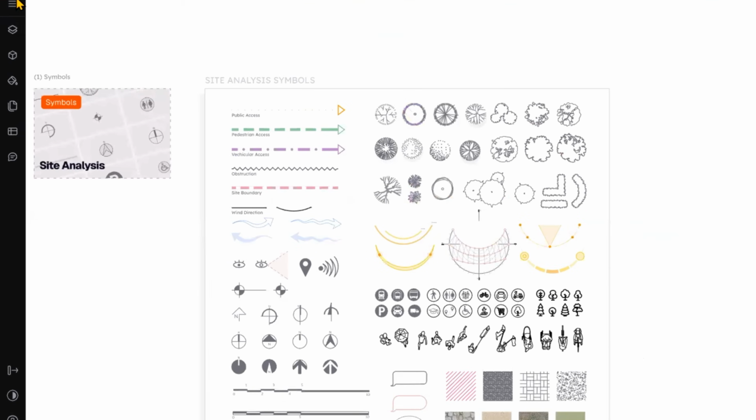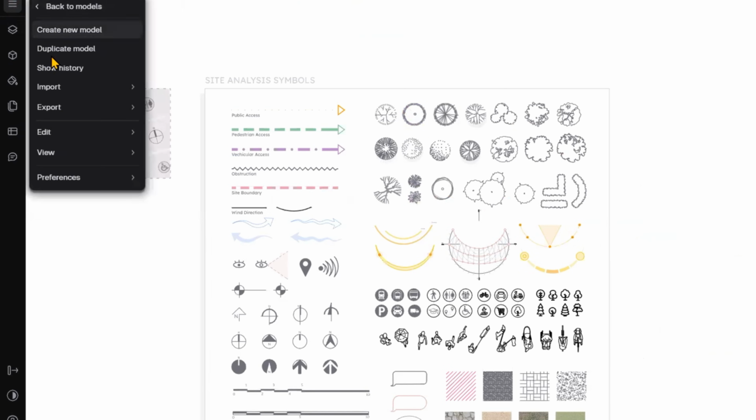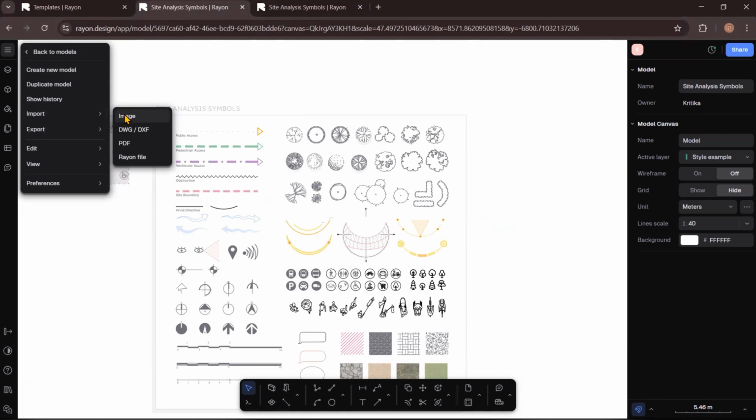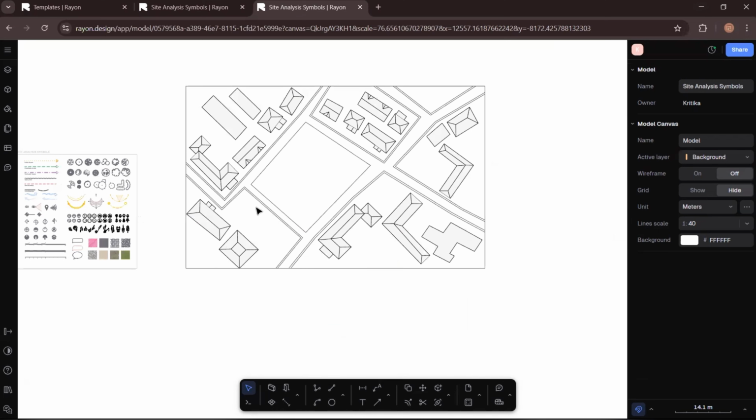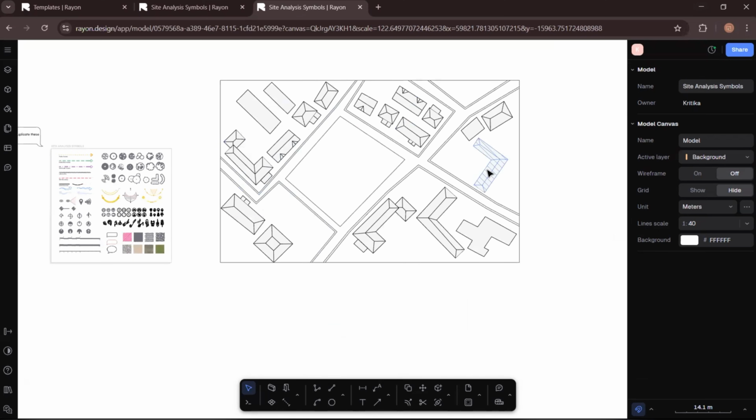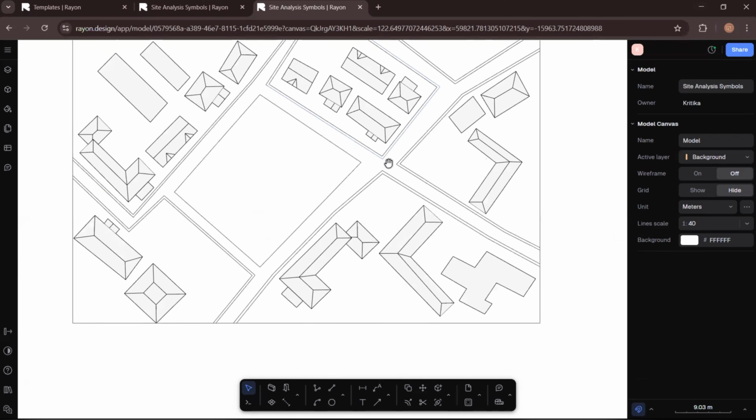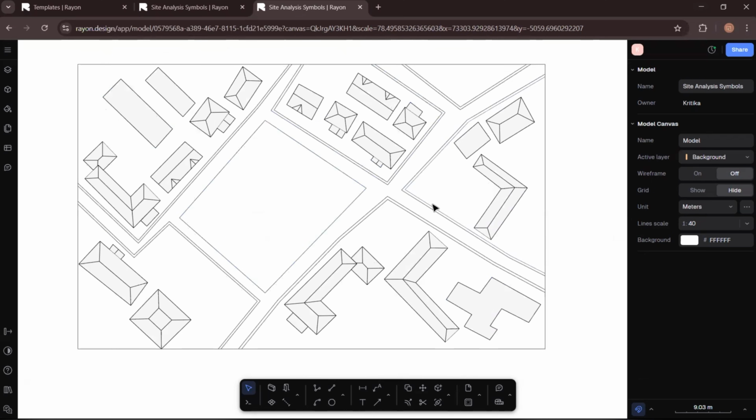Now, on the left-hand side, I will go to the three lines, click on import and import my Rayon file. I have already created a map that requires site analysis. Once imported, you can see the drawing. It's a city map with my proposed site in the center, surrounded by buildings like houses and commercial areas.